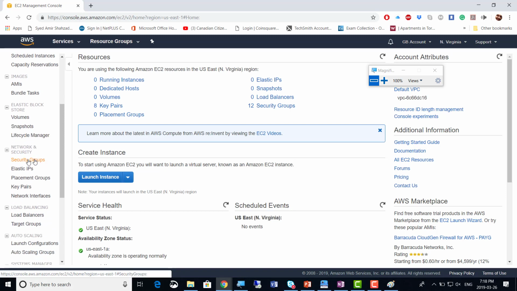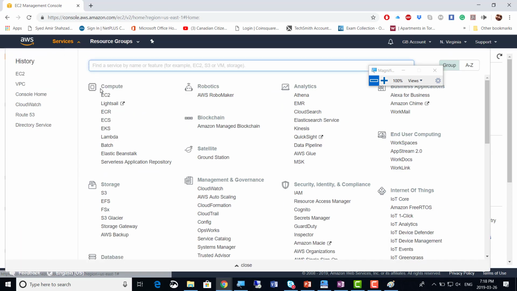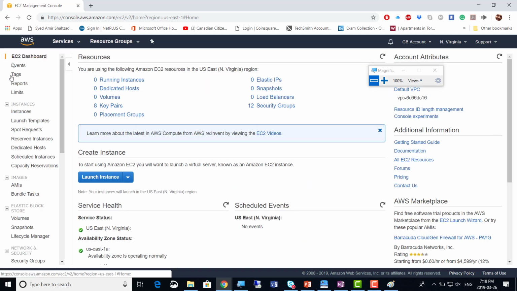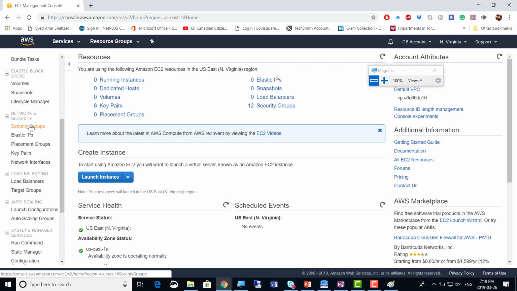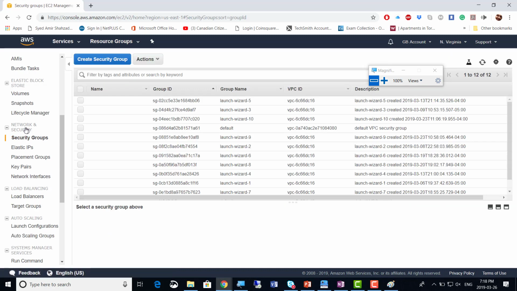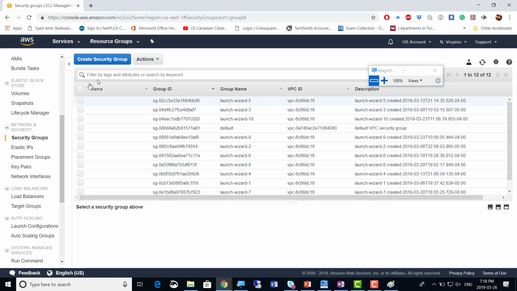I hope everyone's able to see that. Again, EC2 dashboard, which is in services, here EC2. Then within the EC2 dashboard, you have to look for security groups. Let's click the security groups here. Ignore the huge amount that I have. We're going to create our two security groups, one for the public VM and one for the private VM.